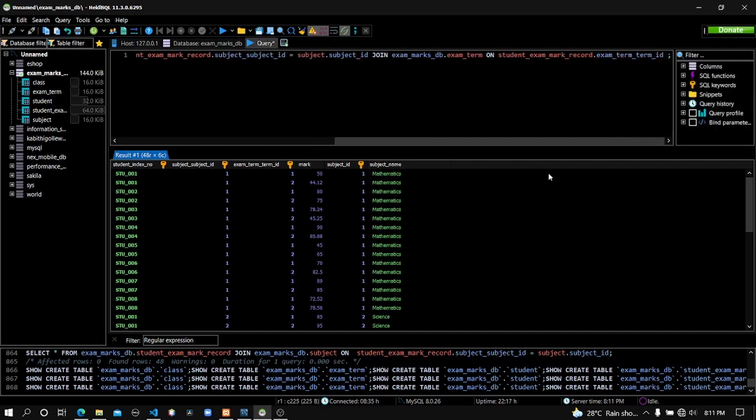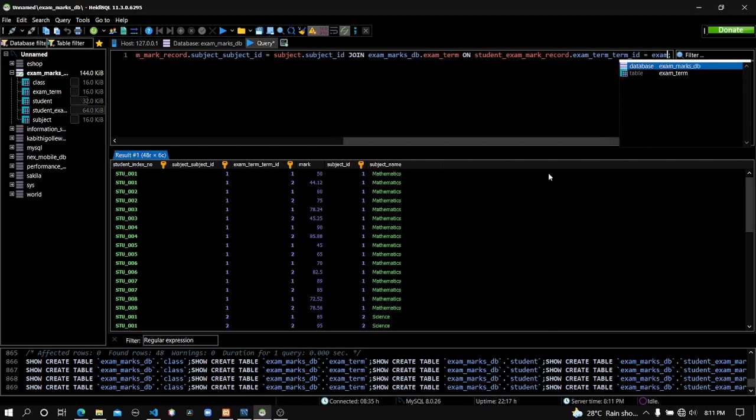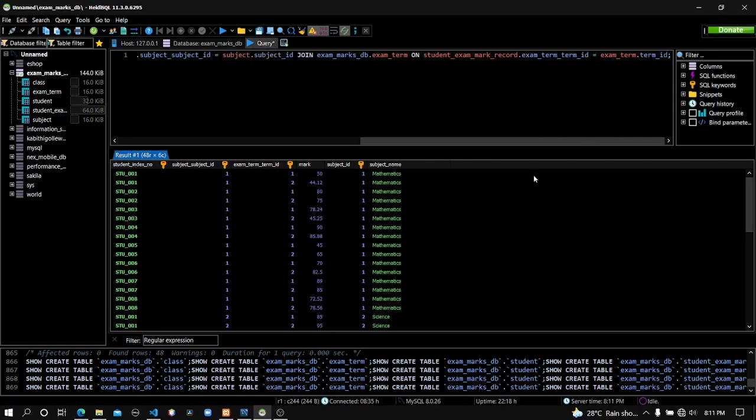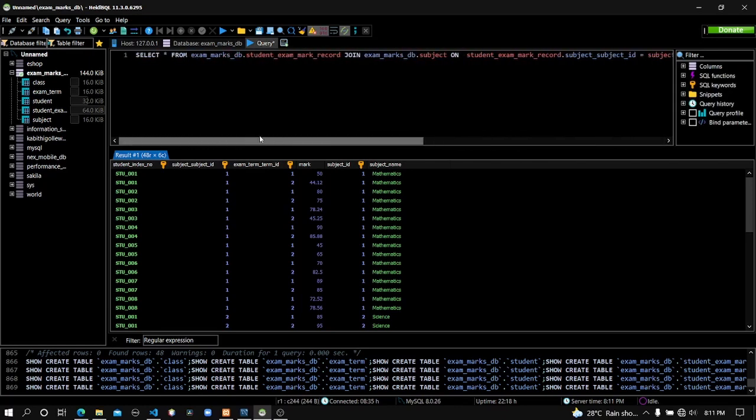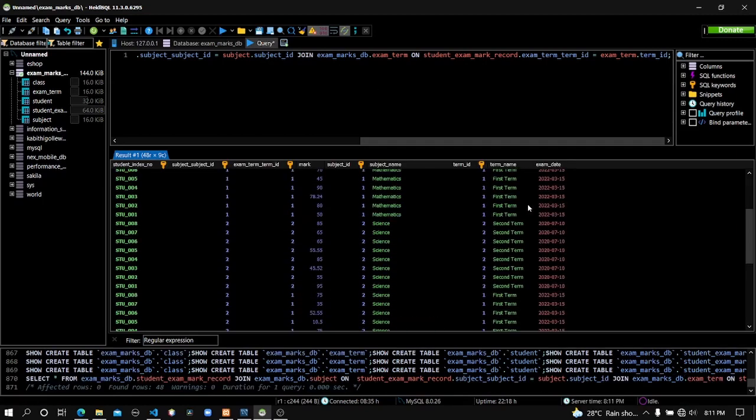Exam term ID is equal to the exam term table, and it's the term ID in the exam term table. Okay, here's the term ID. Now we join three tables together in a corresponding order.